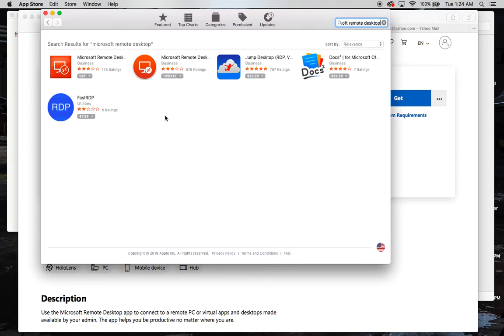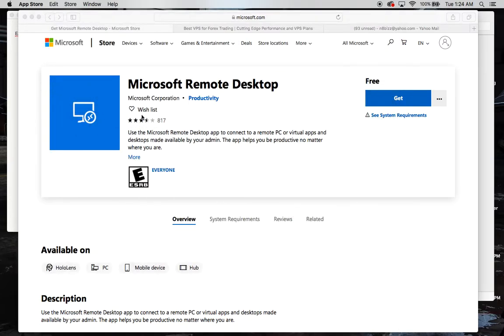All right, but you want to download this here either through your App Store on your computer, or you want to go to the link in the description for the Microsoft Remote Desktop on the Microsoft page. You can download it there. Again, this app is a free app, so you don't have to worry about paying for it.